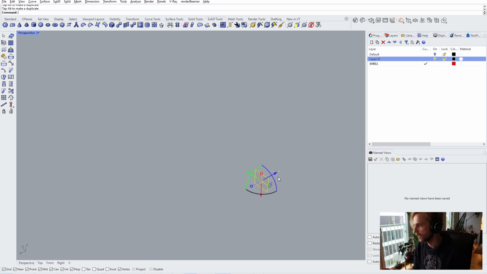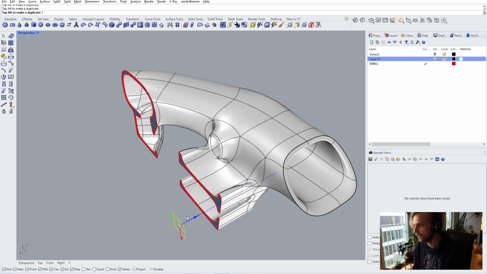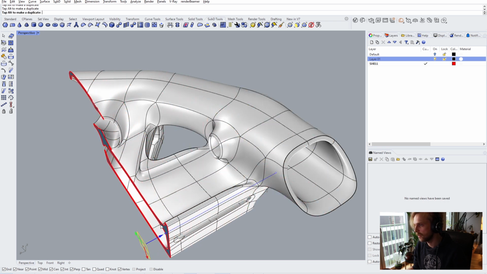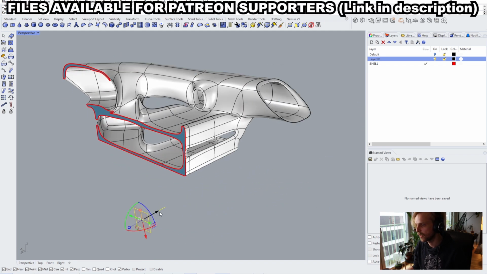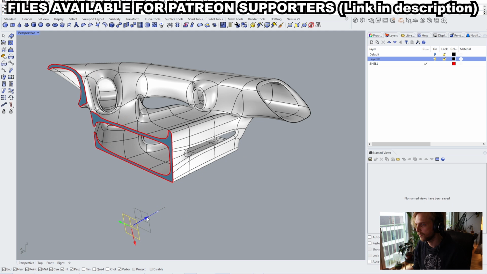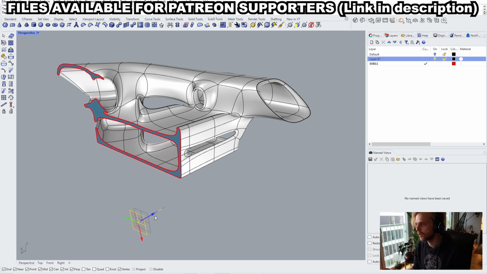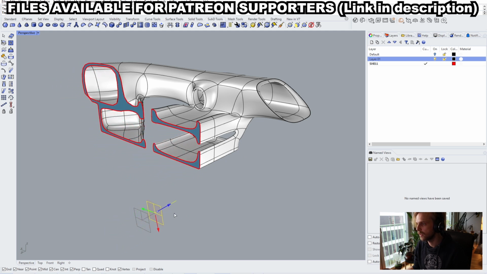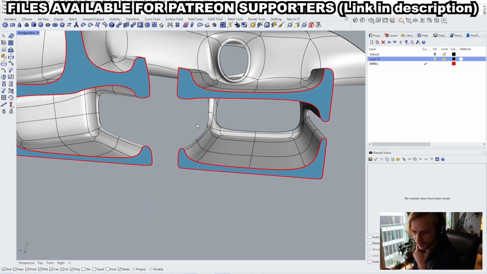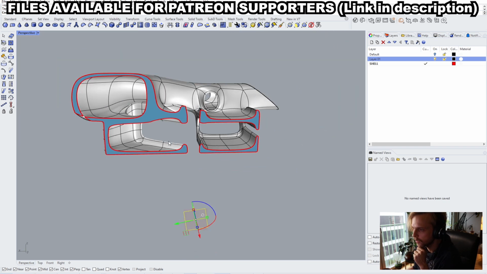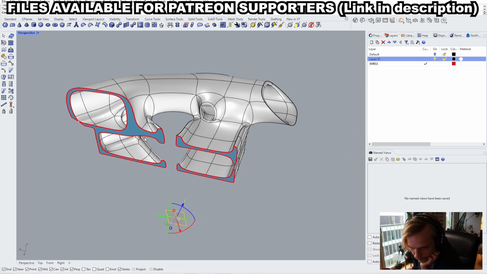Nice. Okay, that is it for this video. Next up, we will be looking at adding detail to this form, creating interior floor slabs, adding detail to the windows, creating the staircase, and so on. That's going to be super fun.